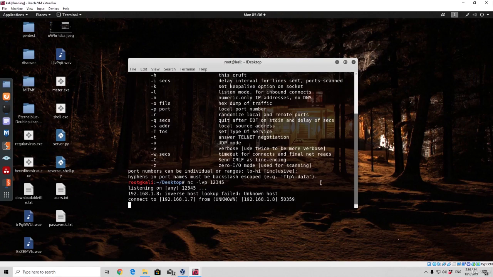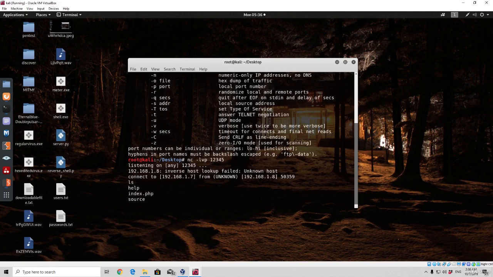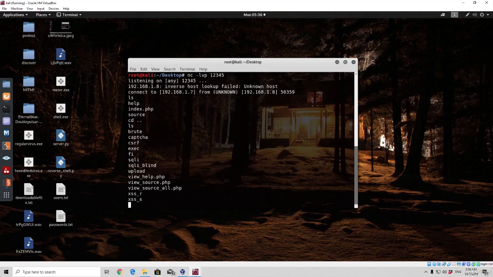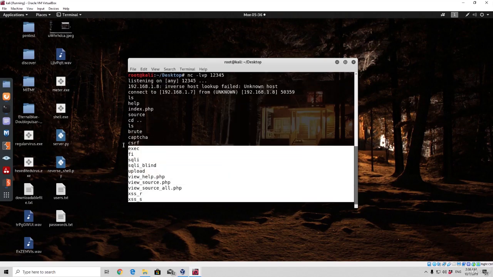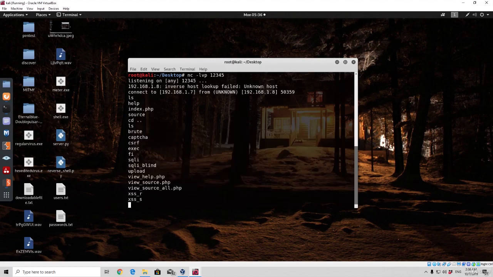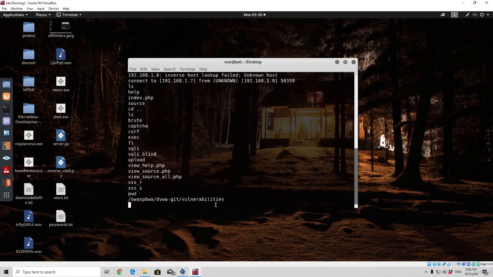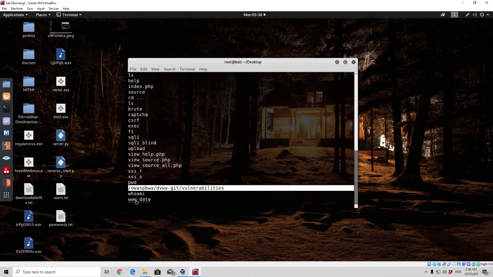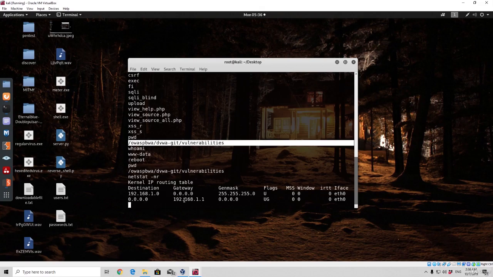Now we can execute any terminal commands that we want on the target machine. For example, if I just type ls, you will see the same output as previously. If I go one directory back and type ls, you will see that we got a different directory and different files right here. If I type pwd, we will see which directory we are currently in. Whoami will give us the output www-data. We can see the gateway for our target.